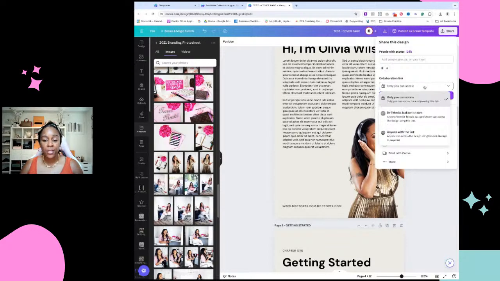You can click this button just like Google and put anyone with link. Or if you know that you're going to be working with the same person or group of people multiple times, you can add them on your team. I'm not going to go into that right now, but it is in settings. I have a team called Dr. Takesha Jackson's team. So when I want something to be shared with my whole team and I want them to log into their own Canva, because I set them up through the paid version, I'm just going to say Dr. Takesha Jackson's team. That way they don't always have to log into my account. Okay. So that's the collaboration link.